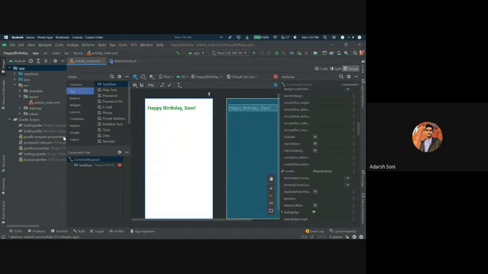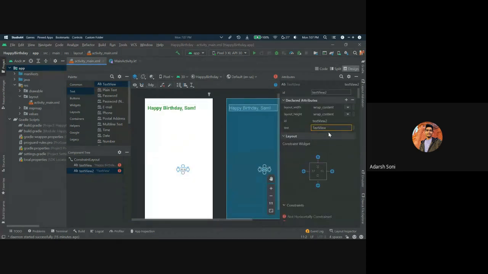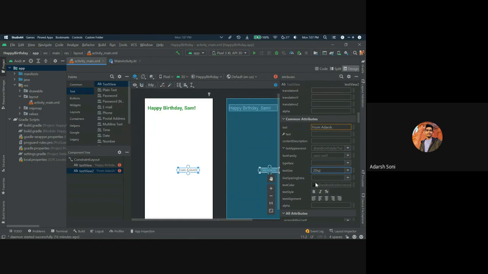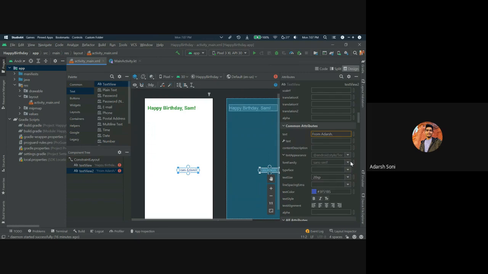We can add another text view. Just go to palette and text view, drag and drop it here. We can change its text here. We can write from others. To change text appearance, likewise, text size we can do 20. We can change its color or font family.